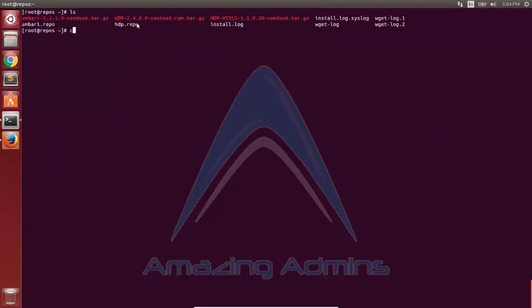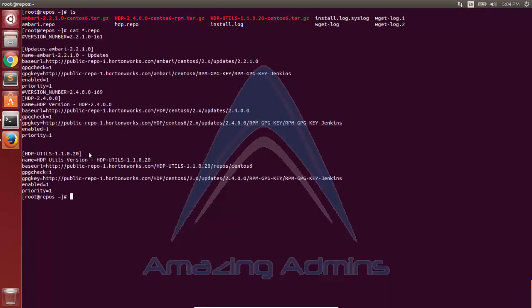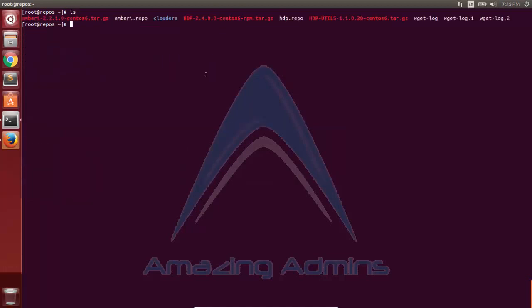As you see, there are two repo files, one for Ambari and one for HDP. And in the .repo file, you can see that it's being downloaded from public-repo-1.hortonworks.com. So instead of downloading it from Hortonworks, at a later stage I'll modify it to point to my local repositories, this one.